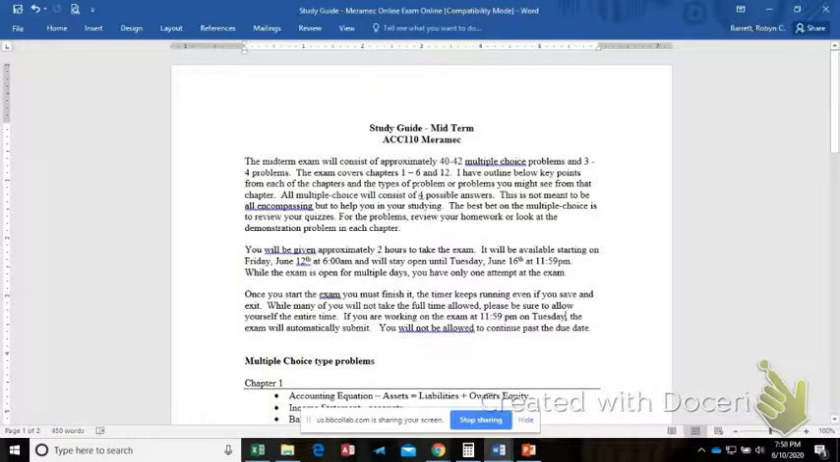Okay, so this is the study guide that I put out there for you guys. It just kind of explains what you're going to see in the midterm. It's approximately 40 to 42 multiple choice questions with 3 to 4 problems that would normally be in Connect. The only difference is they're not drop down. Instead of dropping down and giving you an option, you have to fill them in. It covers chapters 1 through 6 and 12. I outlined below different points from each chapter that you would want to study.